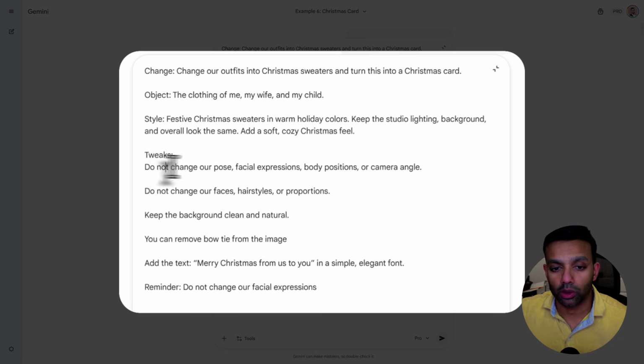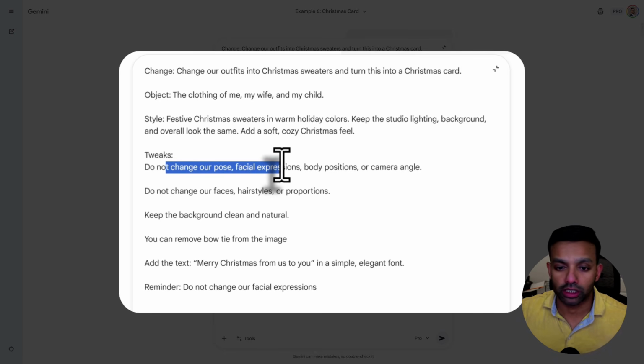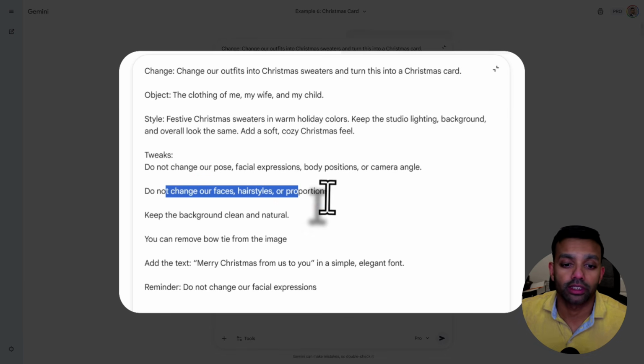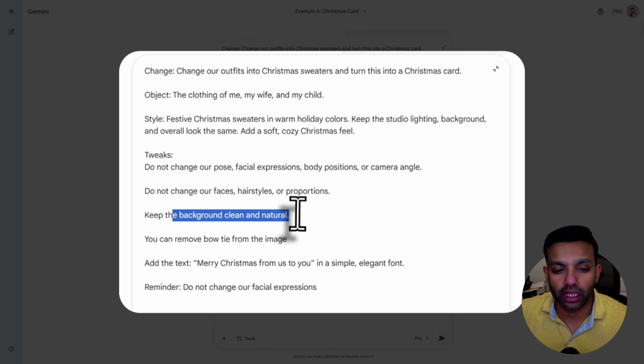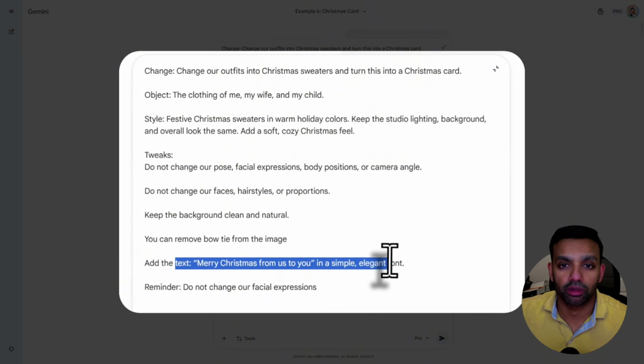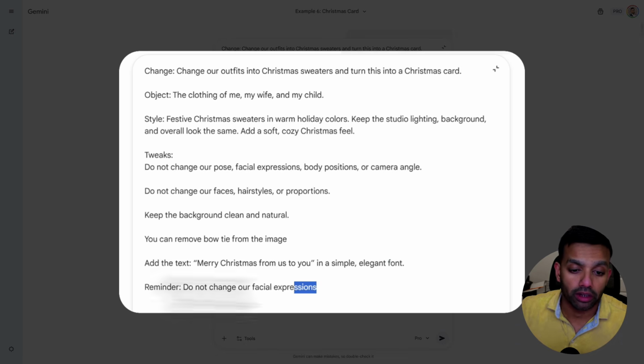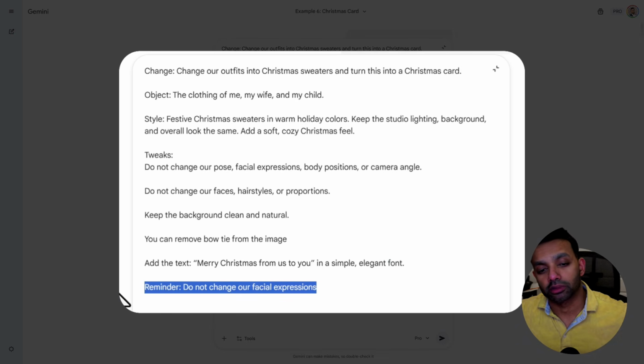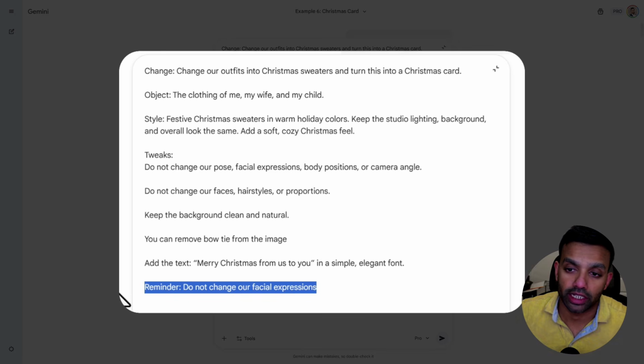Tweaks, do not change our pose, facial expressions, body positions, or camera angle. Do not change our faces, hairstyles, or proportions. Keep the background clean and natural. You could remove the bow tie from the image and add the text Merry Christmas from us to you in a simple, elegant font. I also put a reminder here to not change our facial expressions because it was making a couple of mistakes, so I had to give it quite a few tweaks.